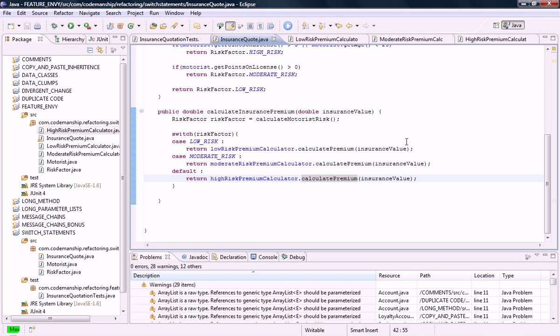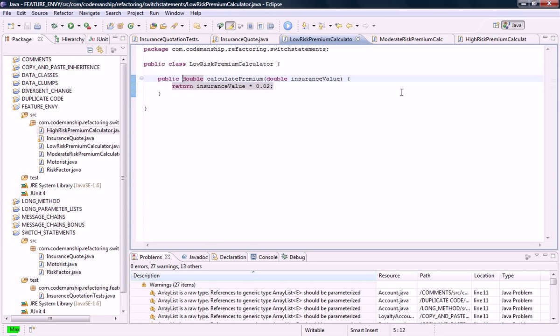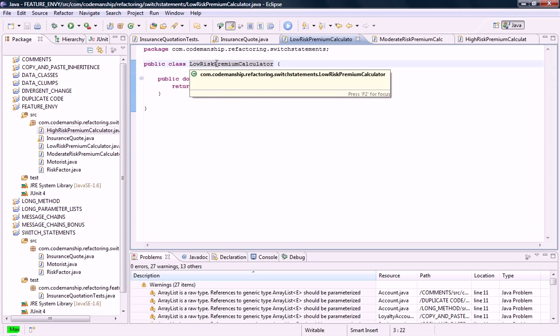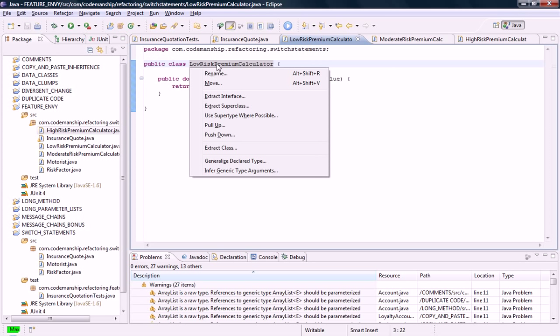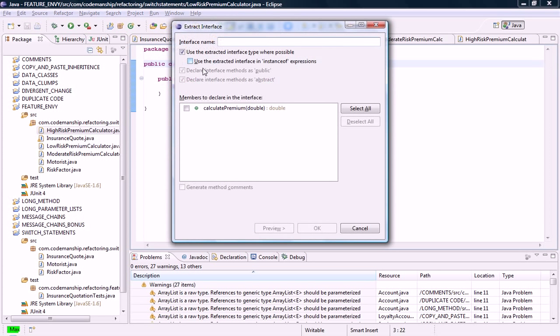So we're all good. They've all got the same interface, and all we need to do now is make that explicit and give them all the same interface. So I'm going to do an extract interface from one of them, and we're going to call it just premium calculator.